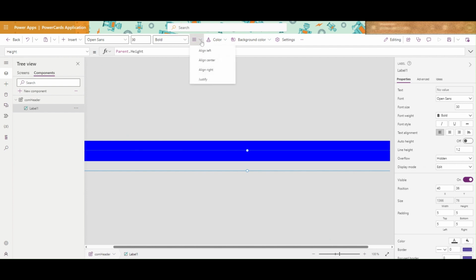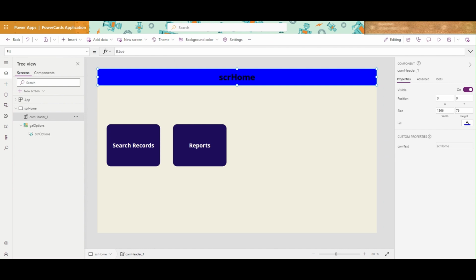Return to your home screen and select Insert and Custom Component.